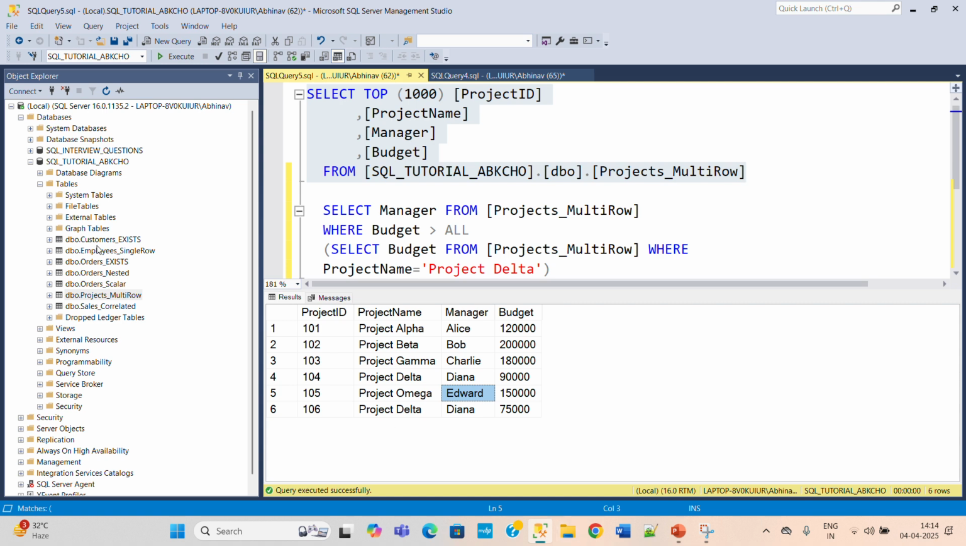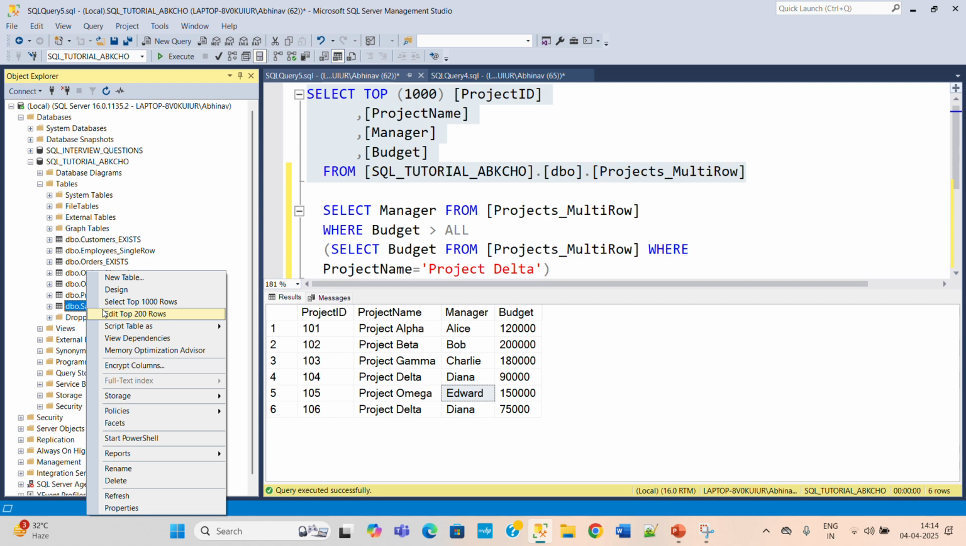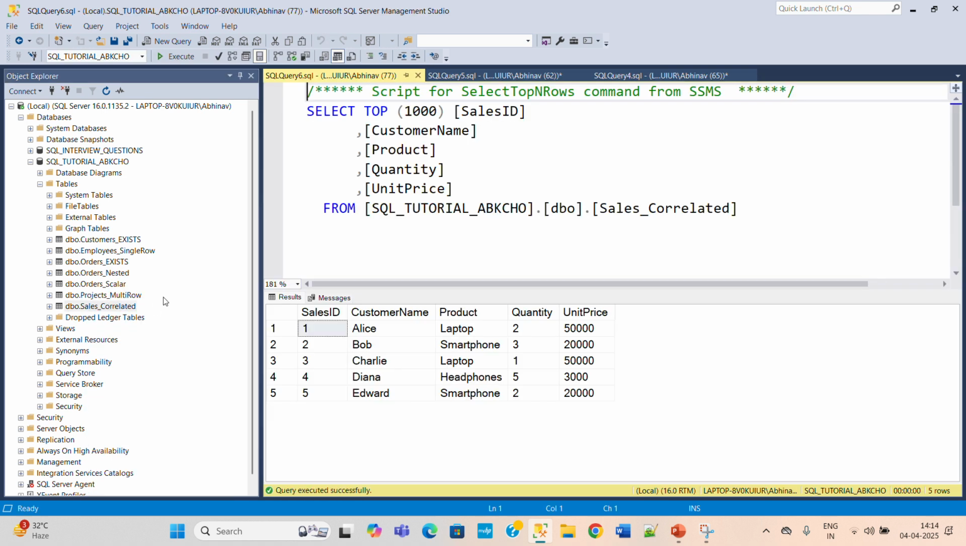So for the correlated subquery, we have already created the sales table, dbo.sales_correlated. Now first select top 1000 rows. So here we have the sales ID, customer name, product name, quantity, and then the unit price. So first of all, let's take the average of the quantity of each product, based on product.